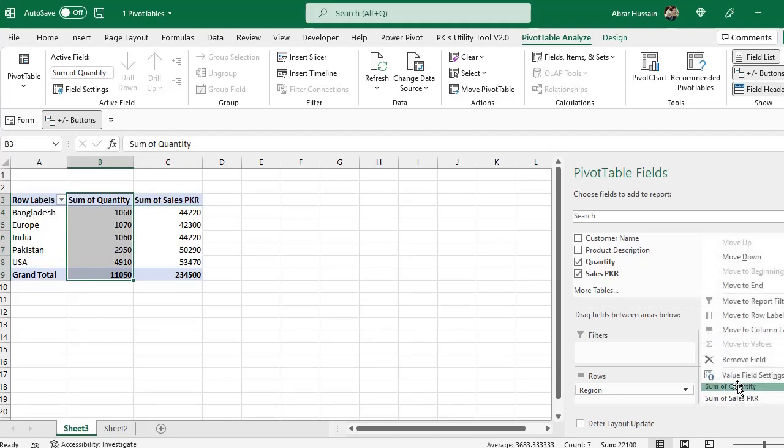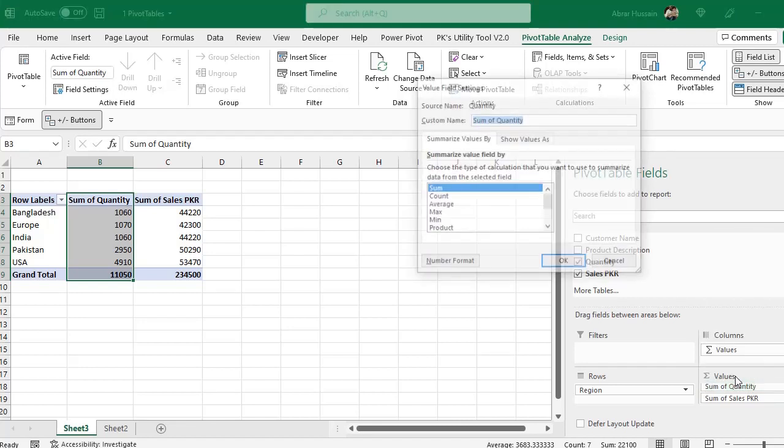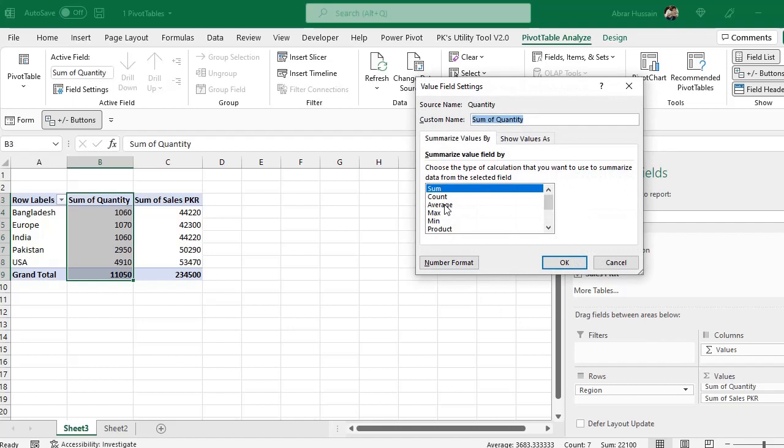Here when you click this quantity, you have value field settings. Click this. Here you have all these options: sum, count, average, maximum, minimum, product. I want here sum, so that's already sum. If I want count, I can use count, average, maximum, minimum, anything. Here you can see the custom name, sum of quantity. If you do not need this sum of quantity, I just want quantity, you can select quantity and press OK.